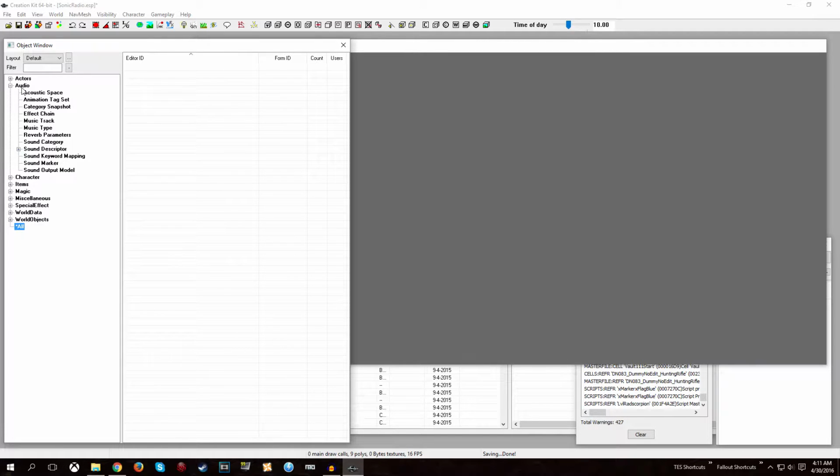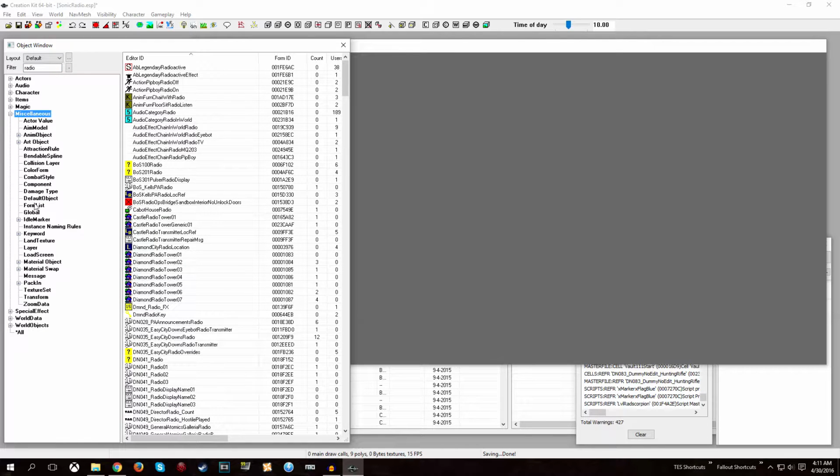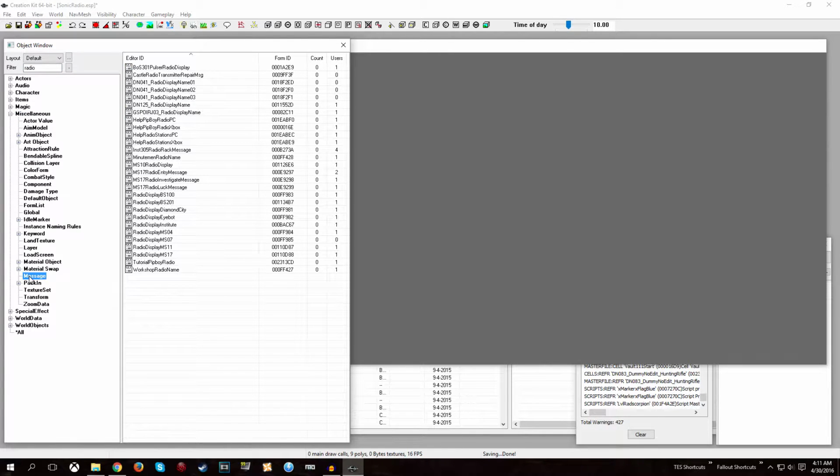So now that I'm done adding the songs, I'm going to want to go to miscellaneous. Actually, I'm going to type in the filter radio, expand miscellaneous, then go to message. Then I'm going to go ahead and duplicate Radio Display Institute and rename it. Hit F2. I'll call it 00 Radio Display Sonic.